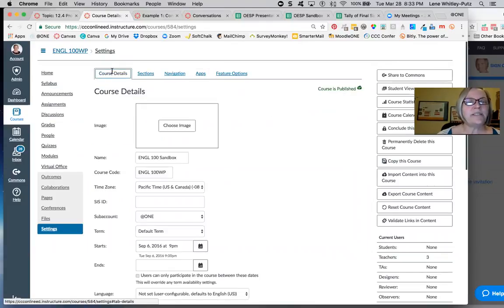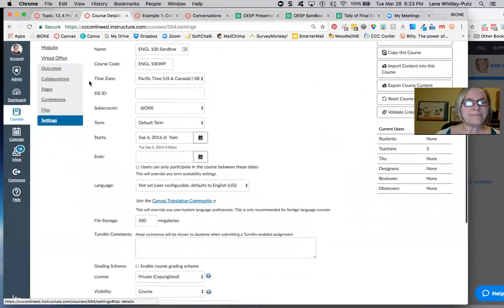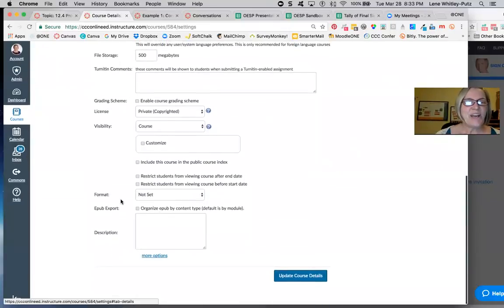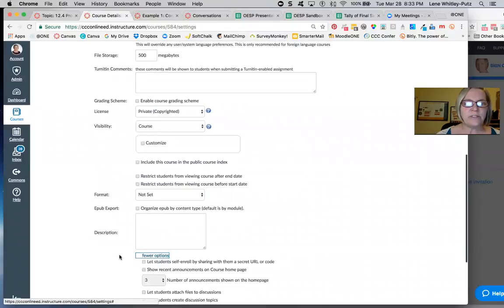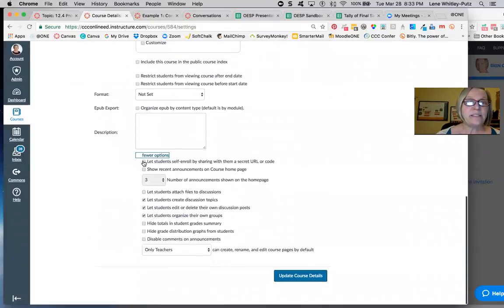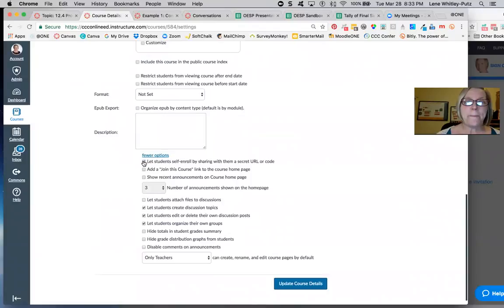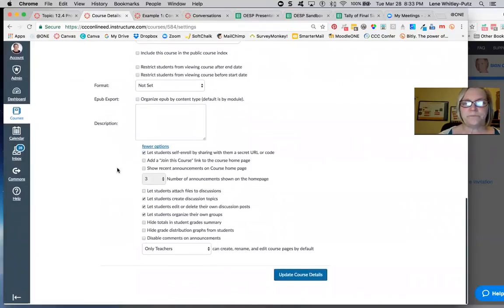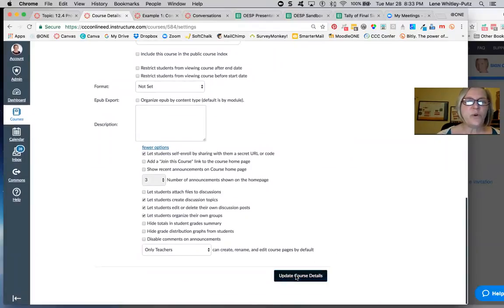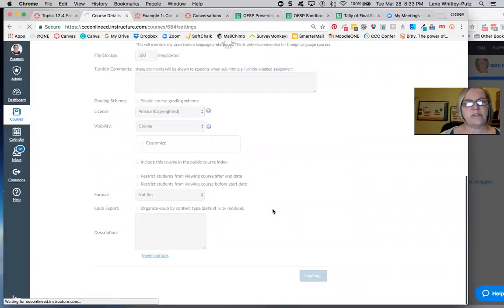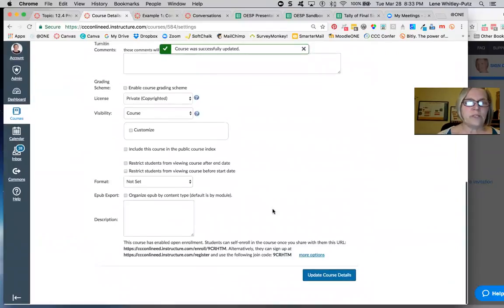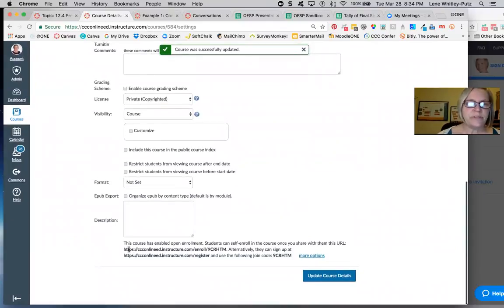And then Course Details. Scroll all the way down to the bottom of Course Details and click on More Options. In this case, I still need to set it for self-enroll. When I update the course, there's my self-enroll code. So I just need this. You can just grab this.